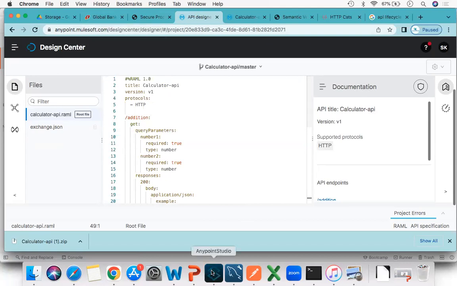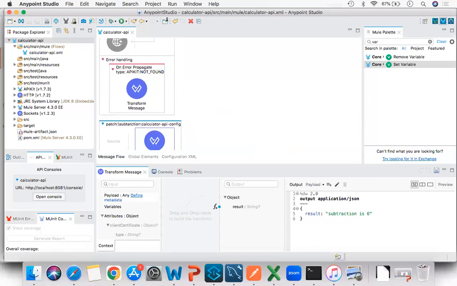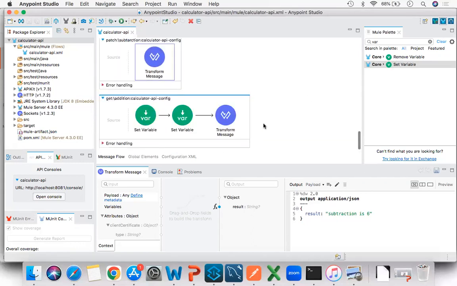So any other questions? Yeah, we need to write code for developing the API? Sorry? You need to write code? It's not drag and drop to develop only the API. If you are using any kind of project, you always need to do drag and drop only. We are not going to write any lines of code in Mule.